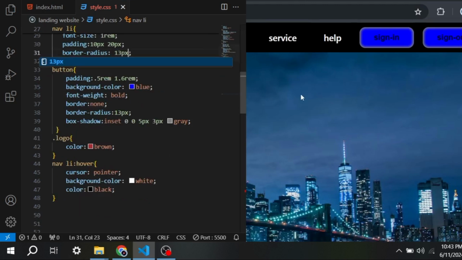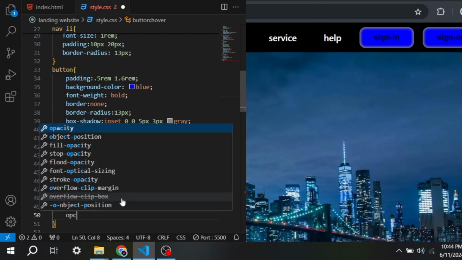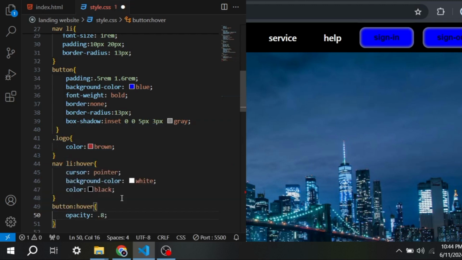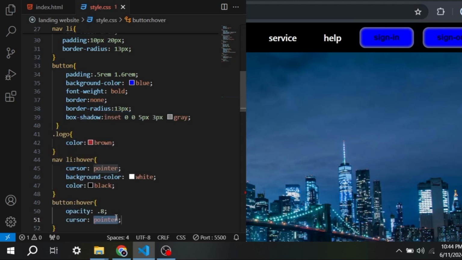But when I'm hovering on my buttons, I want things to happen so that it looks active. So I'm going to target my button here. I'm going to say hover. When I'm hovering on this item, I just want the opacity to drop to, let's say, 0.8. If you notice here, there's a little bit of dropping of opacity that is happening. In that case, let me make the cursor a pointer so that you can actually see a finger pointing at it. Okay, this is actually what we're having here.